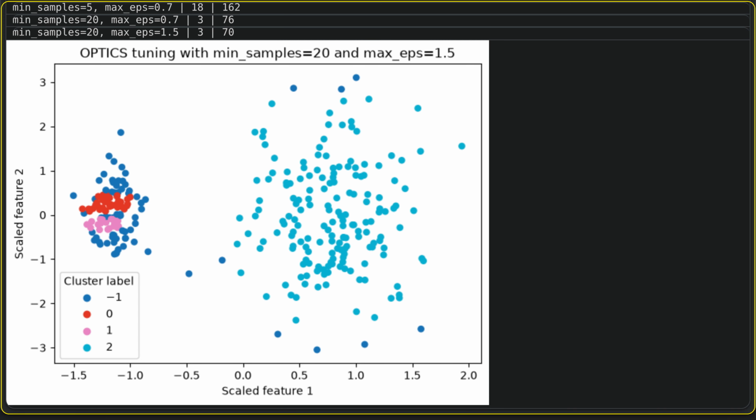This script shows how OPTICS clustering responds to different parameter settings on synthetic data with 2 clusters of different densities. After scaling the data, it tests several configurations and reports how many clusters and noise points each one produces. It then visualizes one selected setting using 20 minimum samples and a maximum epsilon of 1.5, with colors showing the density-based groups found by OPTICS.